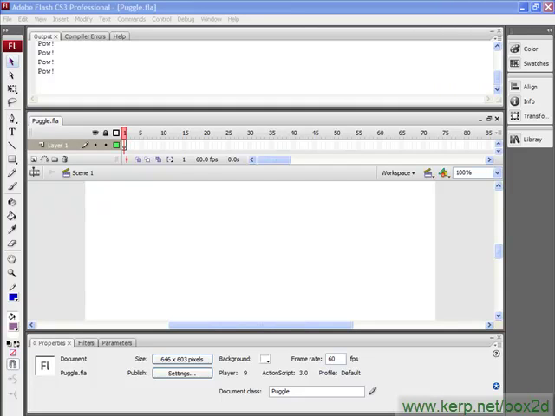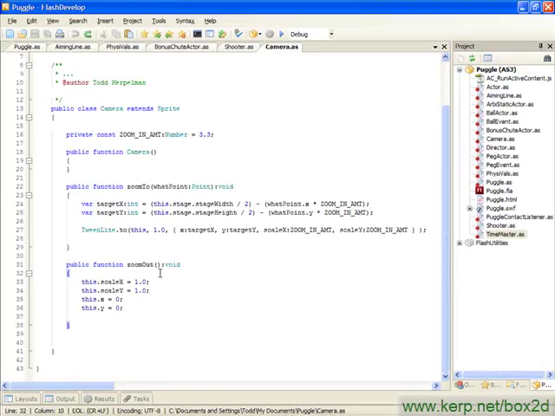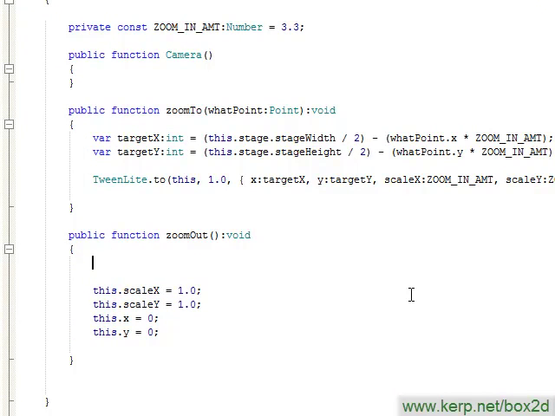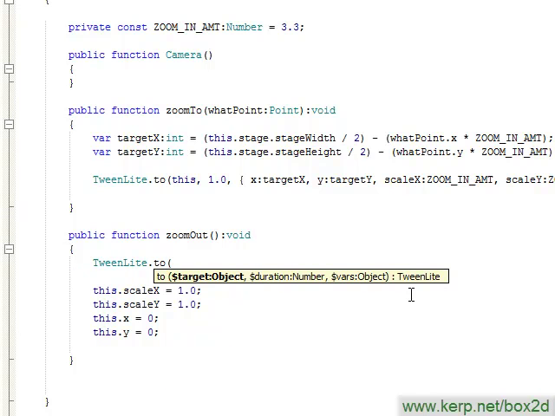Alright, so let's use our newfound tweening knowledge to smooth out some of the other elements here in our Puggle application. So I guess first things first, we can adjust our camera's zoom out function to also smoothly transition to a zoom out state instead of cutting the way we're doing now. So I can do that by, again, calling the tweenLight2 function.